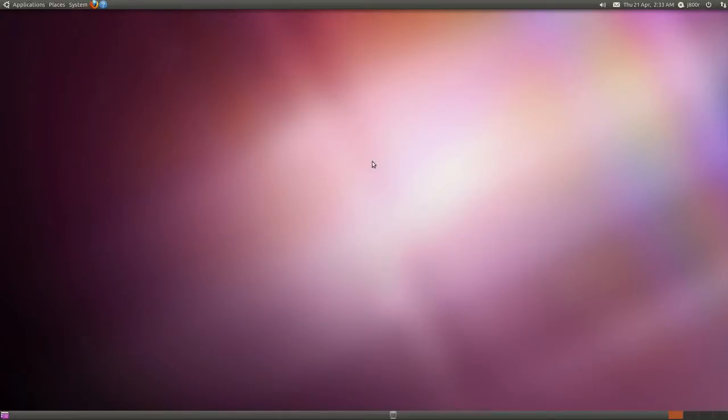Hi guys, as you can probably see here, we're looking at a rather different desktop to what is usually on display on my system while I'm recording a screencast or video for you. This is because I'm currently running Ubuntu Linux version 10.10, Maverick Meerkat.